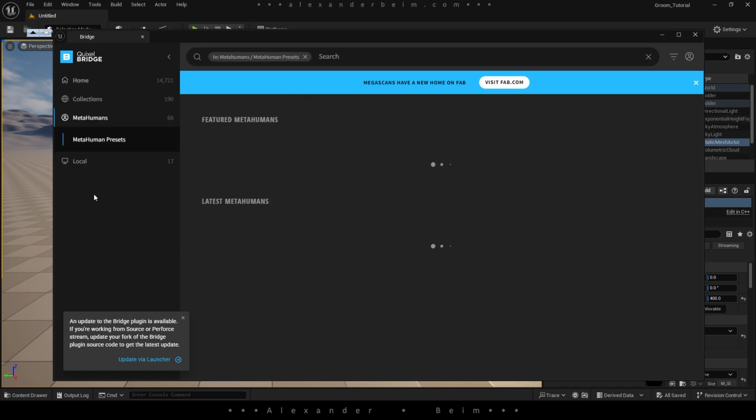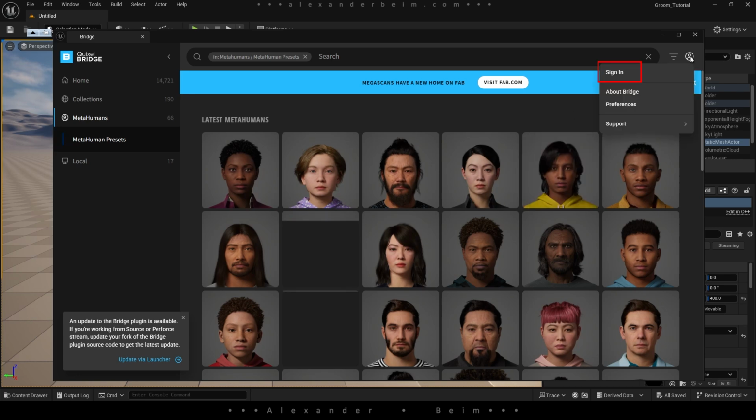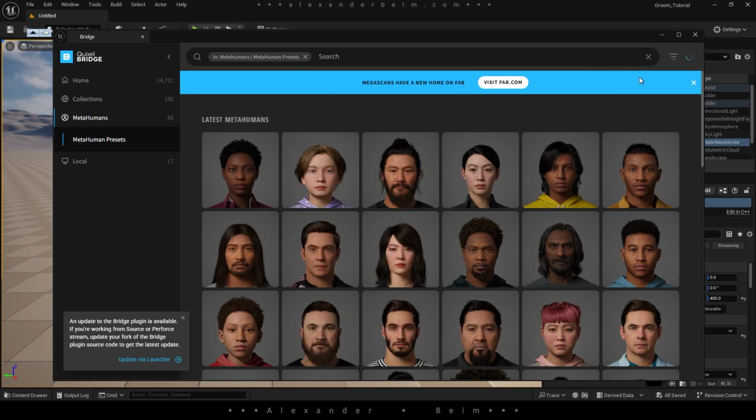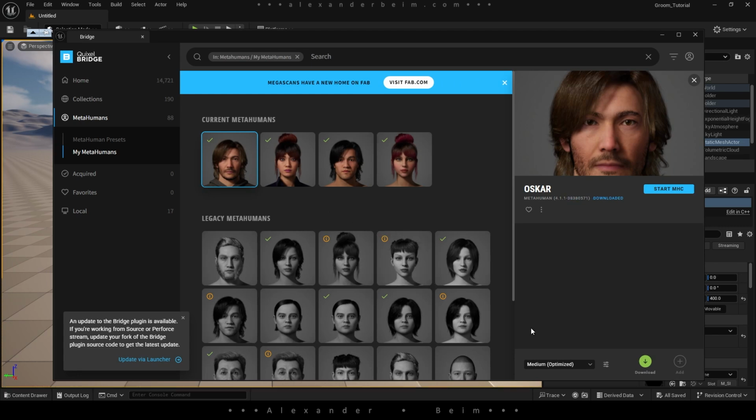We select the MetaHuman tab, but we only see standard MetaHumans and not our custom one. Apparently, we are still not logged into our account. We press Login again in the profile. Now I see the My MetaHumans tab. I will show how to import your hair using the example of the MetaHuman Oscar. I select him. As I can see, the import button is inactive, even though I had already downloaded him earlier.